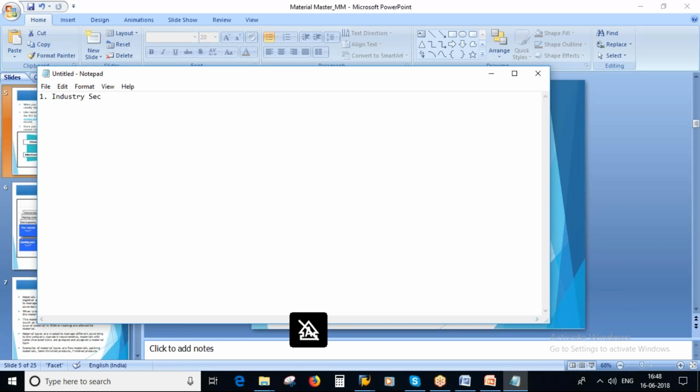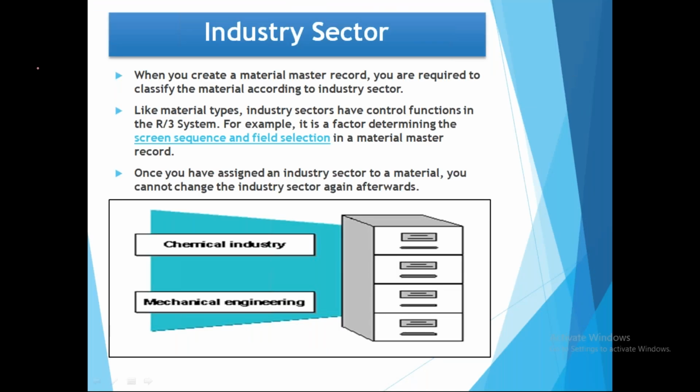Okay, and the next one is material type. We will understand these two things. So what is industry sector? When you create a material master record, you are required to classify the material according to the industry sector.